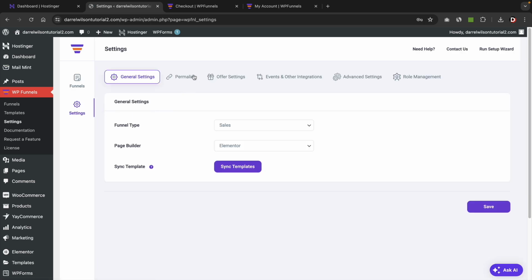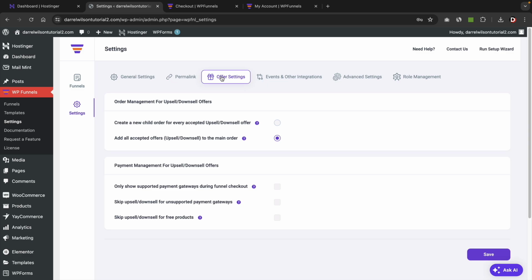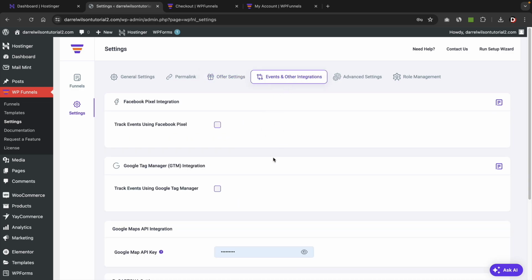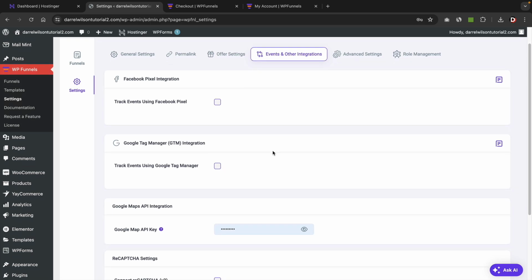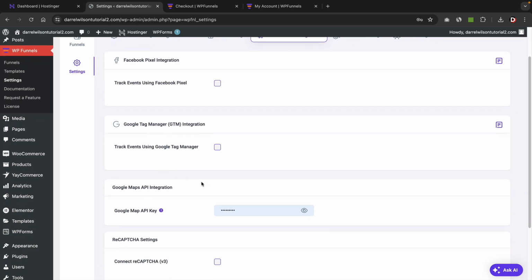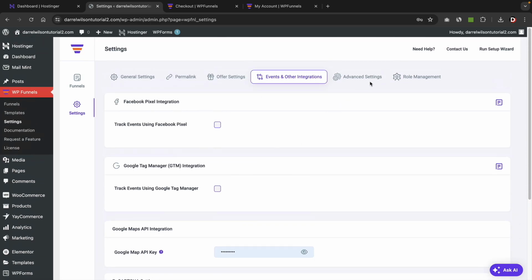Now in the settings, you'll get a few more options. Like there's offer settings where you can offer a little bit more. You can actually use different payment gateways for upsells and downsells. That is a little, I guess you can say, technical, but I guess that's cool they offer you that feature. So if you want to use different payment gateways for upsells and downsells, you can go ahead and do that. Here we have integrations as well. So if you want to integrate Facebook Pixel, Google Tag Manager, or reCAPTCHA, you can do that here.